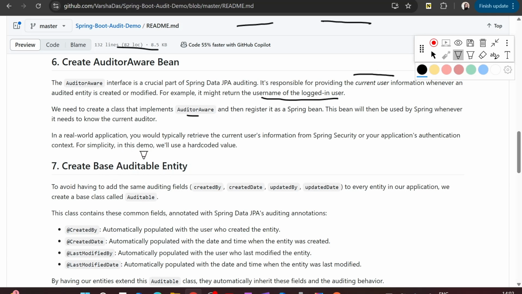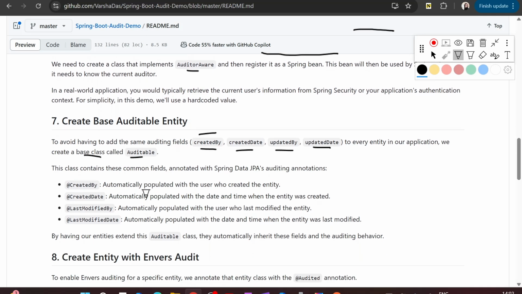Next is the base auditable entity. Now remember these fields, these four things: created date, created by, updated date, and updated by. These four fields are the things which we are going to track, and since these will be common across all the entities, we are going to put them inside a base class called Auditable, and we will extend that base class in every other entity that we are using. So what are the annotations which we are going to play around with? These are the different annotations. You can just pause and read this, what is doing what. It is self-explanatory. I don't have to read it out. So when we are extending our Auditable class, the other classes will automatically inherit these fields and the auditing behavior.